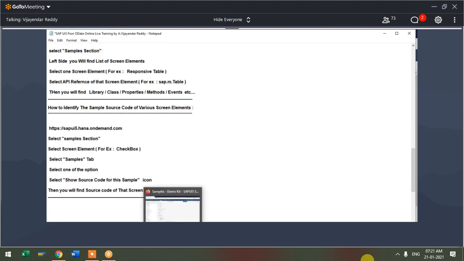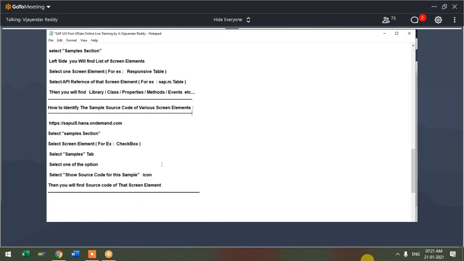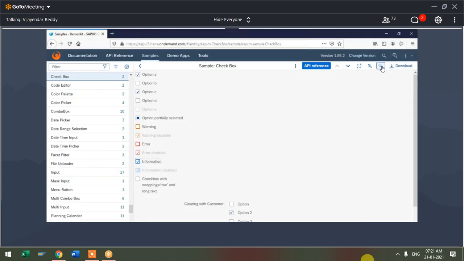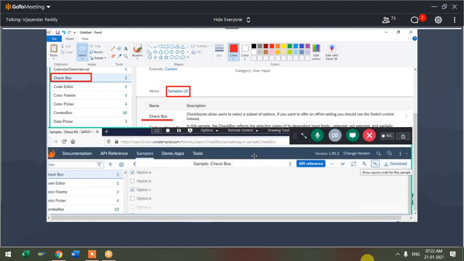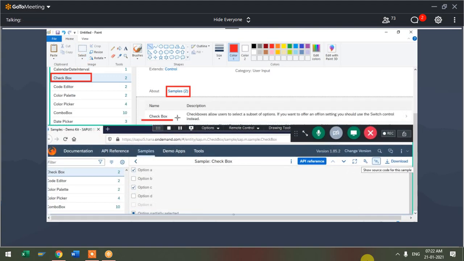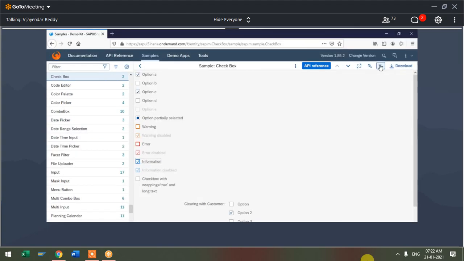So we have to understand the syntax first. Then only you can easily understand this documentation. So first, let me go to this here. Show sample source code. Okay, here you can see on selecting that, you'll get the screen here. This is the option. This is an icon and it says show source code of this sample. Then after this, you'll get the source code of that. Here you can see.